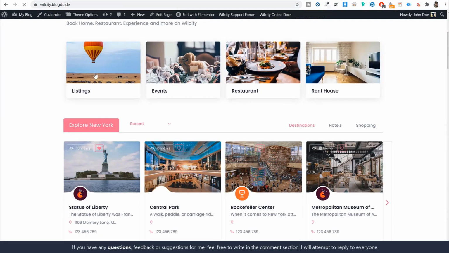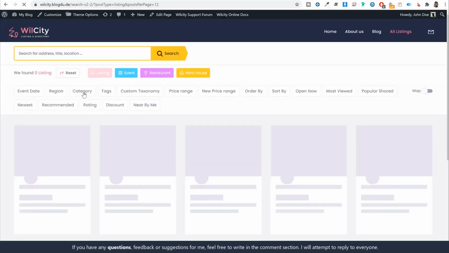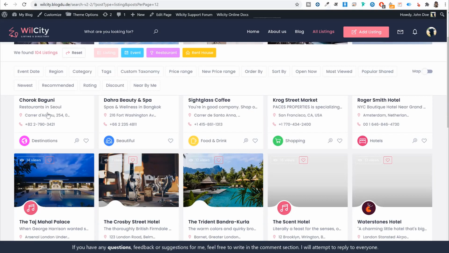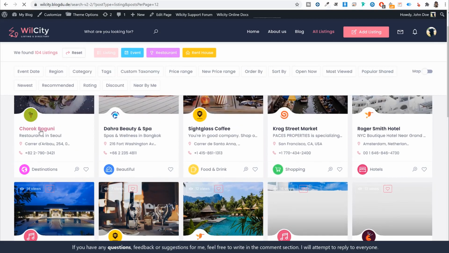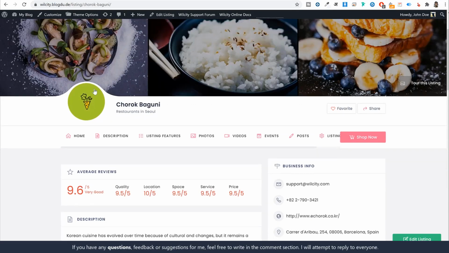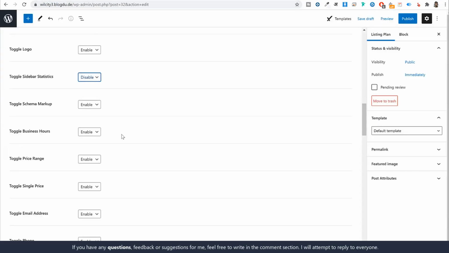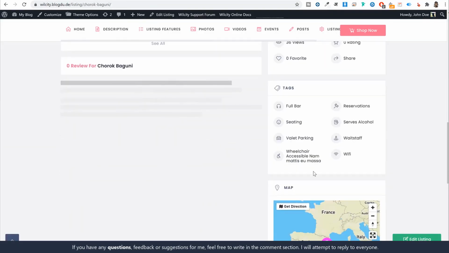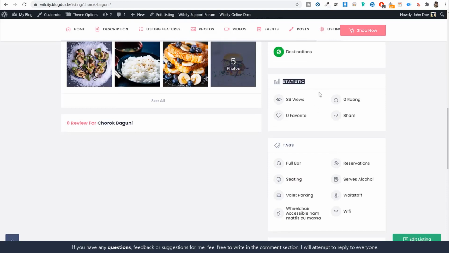If I go to the listings option and click on listings, here you will see all the different listings that are created on your website. If you open a single one, for example, let's open this first one. Here what we are saying is this person can upload this featured image, this logo basically, but this person will not see these statistics in this sidebar. In this sidebar, we can add statistics like this, but this person cannot add something like this.